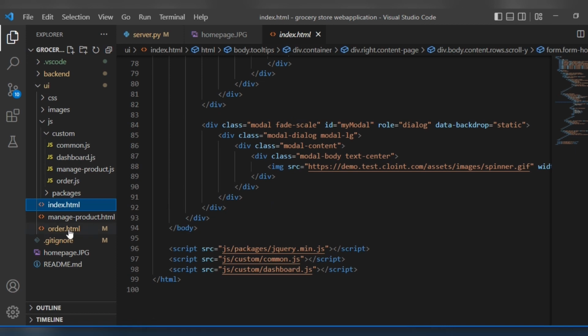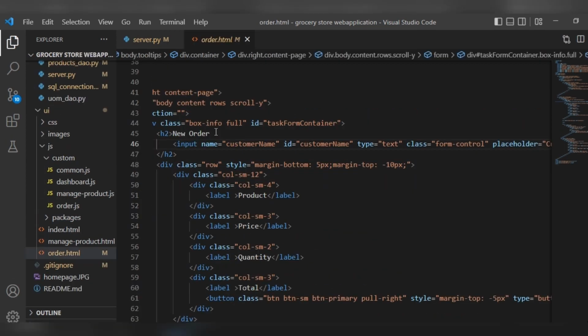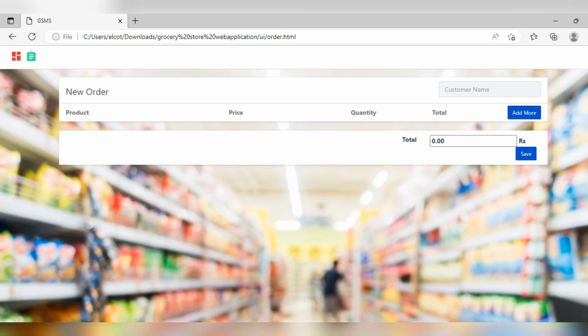Now we see the order.html page. A new order header. Then I create four columns. Inside that new order header, I create one box. That box name is customer name. Then I want a placeholder for that customer name. This is my new order header. Inside the header, I have this box, and inside I want to place the customer name.